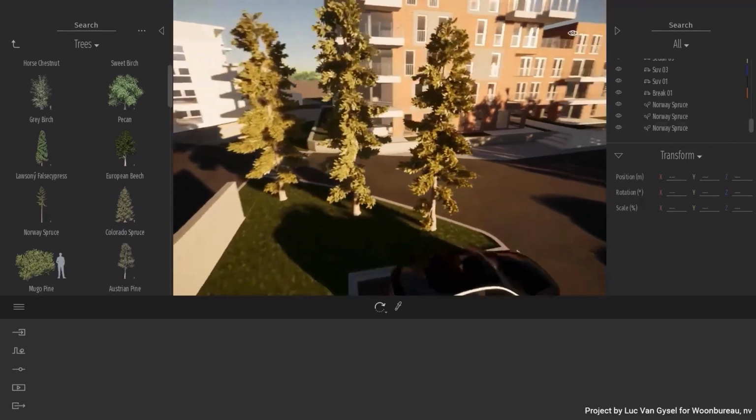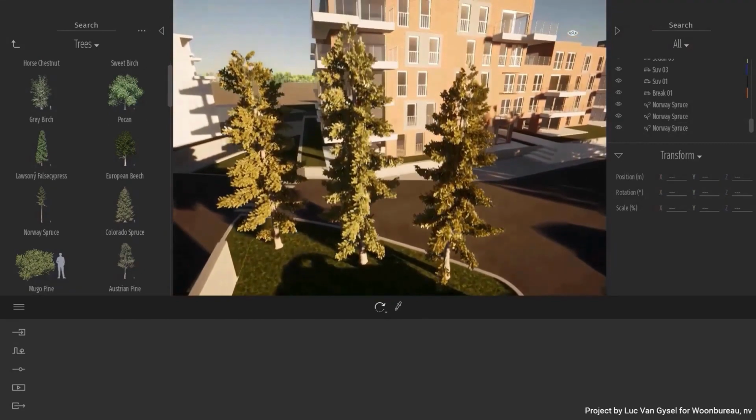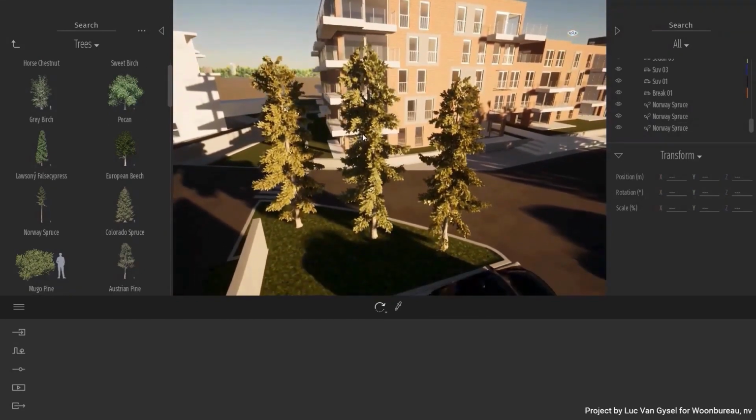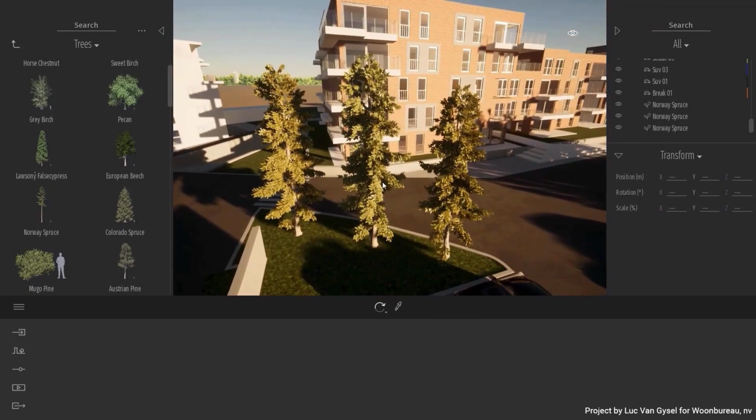As you can see here, I drag and dropped the same tree, but each time I added it to the project, Twinmotion applied a random rotation, a random scale, and a slight color variation, just to break the repetition when you are using the same tree.